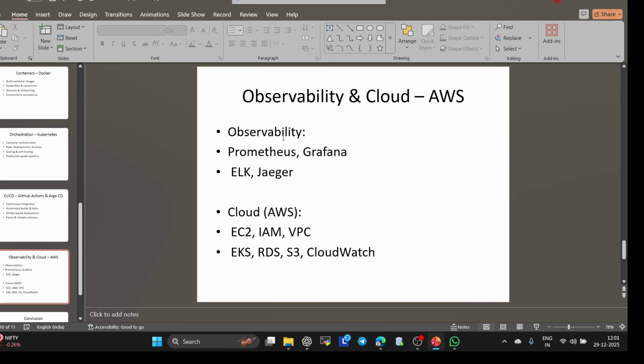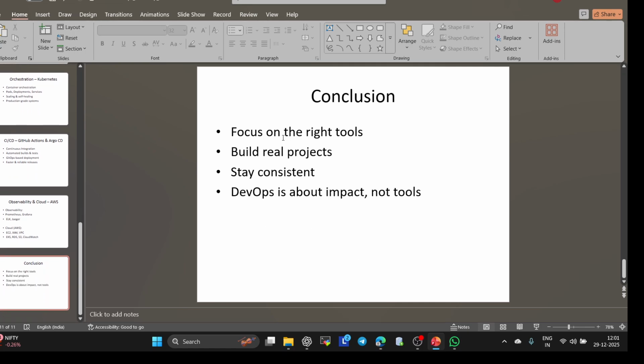Okay, now the conclusion is to focus on the right tools, because these days it's not a lack of tools. There are a lot of tools and people get confused. So focus on the tools I have told you, try to build real-time projects, and stay consistent. Every day you should create one project, or every day you should learn. And DevOps is about impact, not tools.